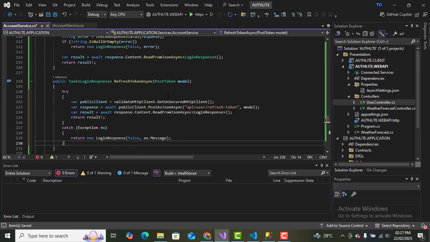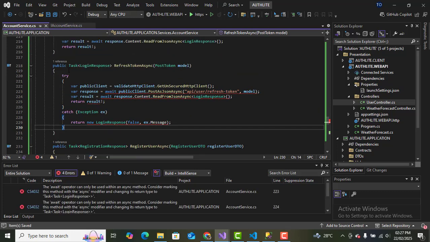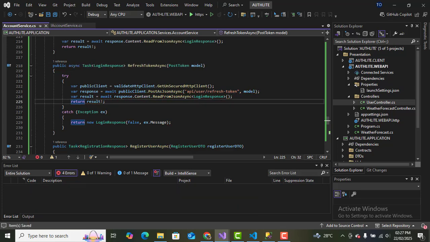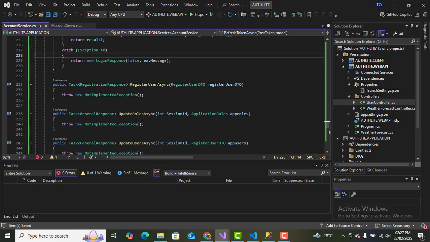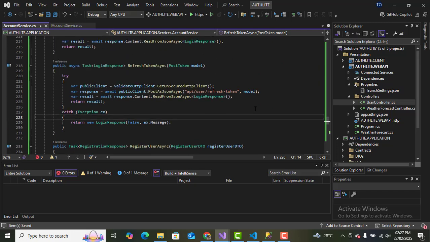So next is the refresh token. So how do you get the refresh token? Again, this one here, you can see it's unsecured HTTP client. So we call the refresh token, then read the result and return, else give us the exception that you get when you're calling this method. Okay, so that is it.